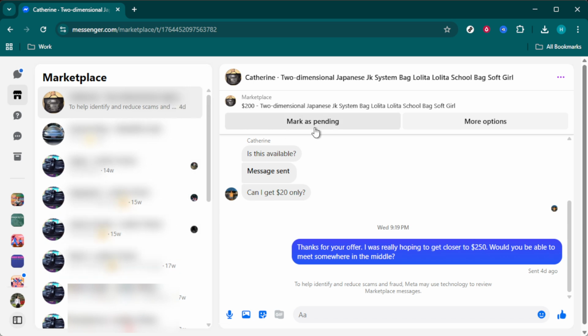It typically resembles a storefront. Click on this icon to enter the marketplace section within Messenger. This section is essentially your gateway to all things buying and selling.